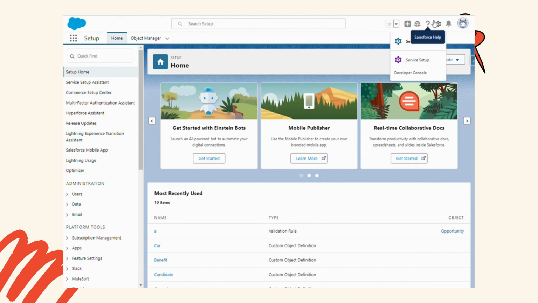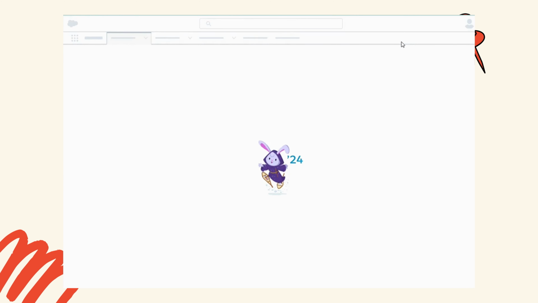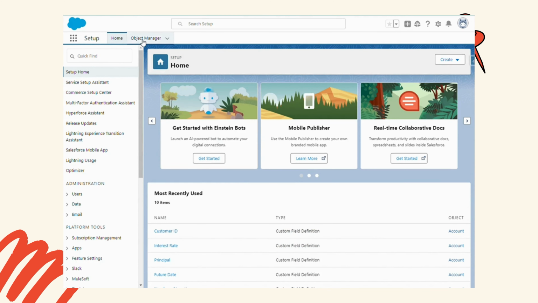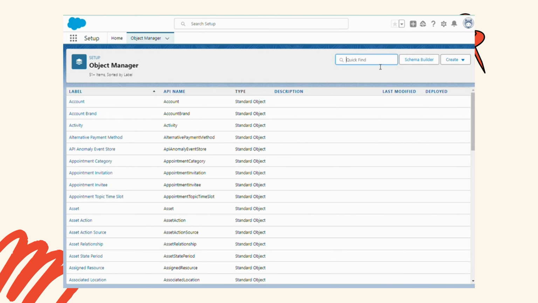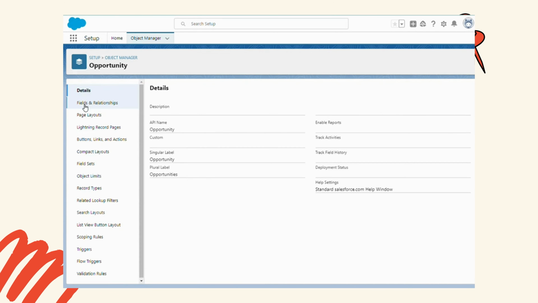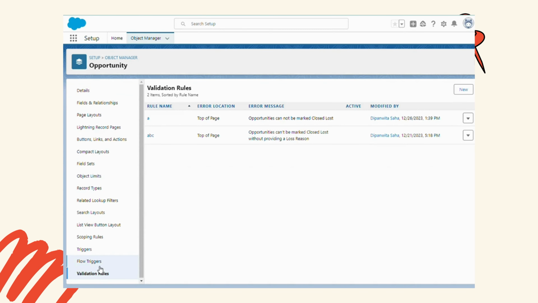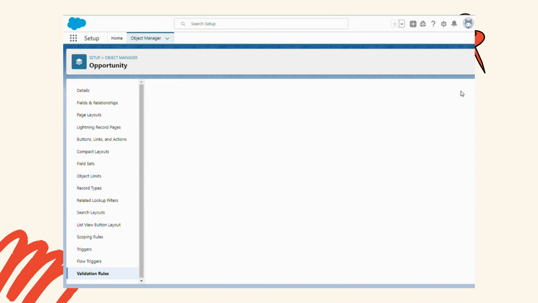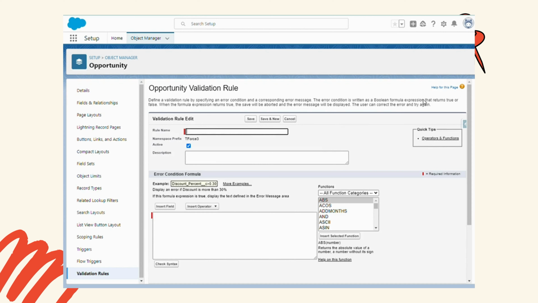To begin, head to Setup and use the Quick Find box to locate and access the Object Manager. In the Object Manager, click on Opportunity and then Validation Rules. Click New to initiate the creation of a new validation rule.